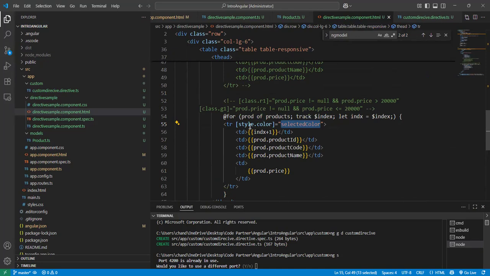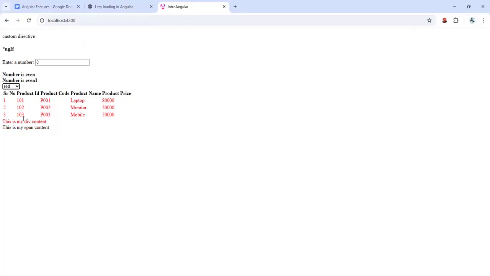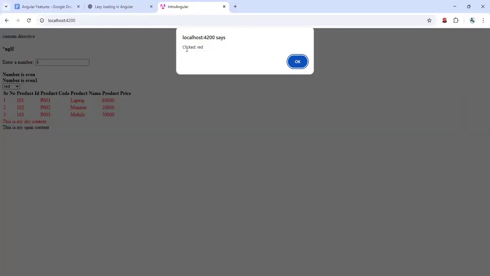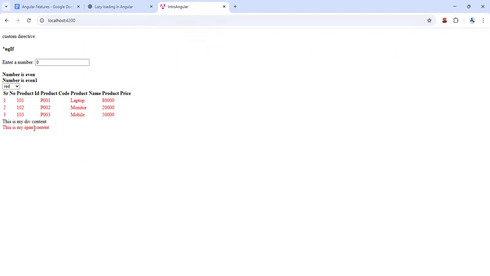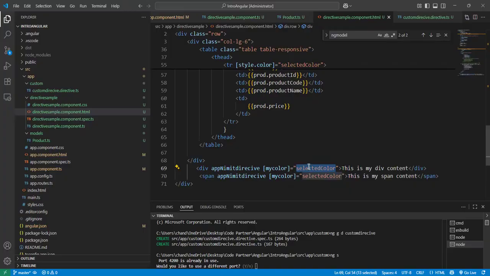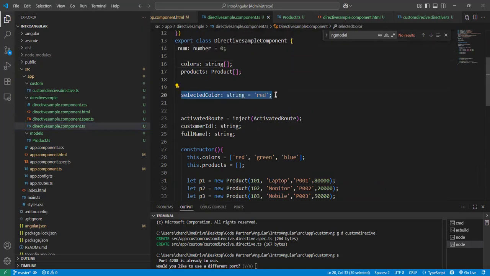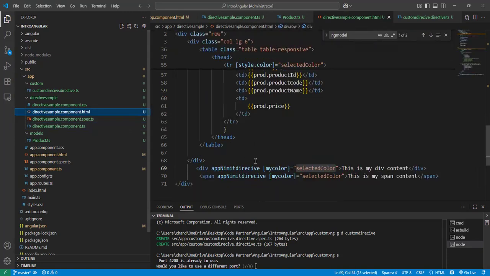On here, the selected color is green. This style works for the green color. And on here, the selected color, this color is red, because I pass the selected color. The selected color is red.